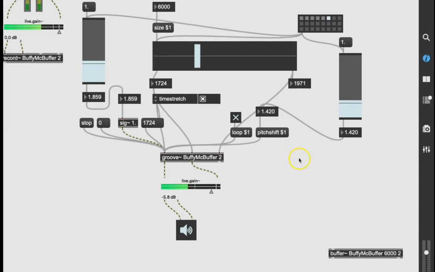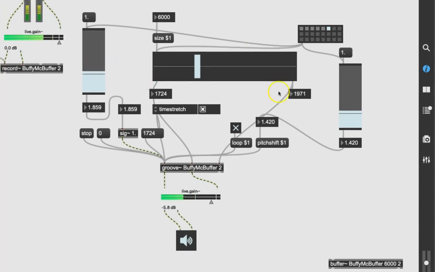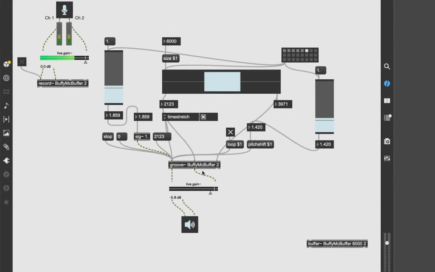Alright, well, very good. So we've separated speed from pitch using the groove object, and we've even managed to find a way to hit stop, and found a way to pick out pieces of the groove to play back, pieces from the buffer to play back on groove. Well, that was really extraordinary, and thank you all for watching.